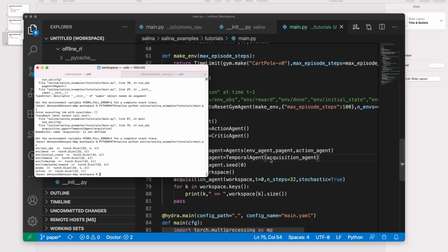Okay, so it is working, and then in my workspace, what do I have? First, I have executed for 32 time steps. So the first dimension of all my variables is 32, because the first dimension is always the number of time steps. Then the second dimension is the batch size. I am executing 4 environments simultaneously, so my second dimension is always 4.